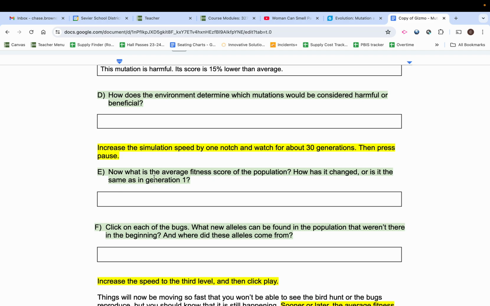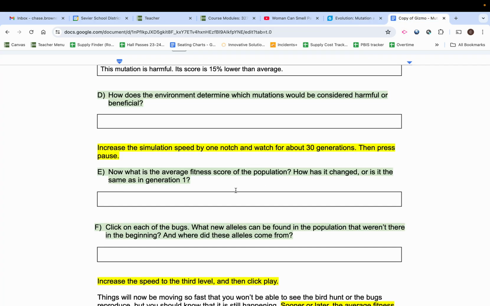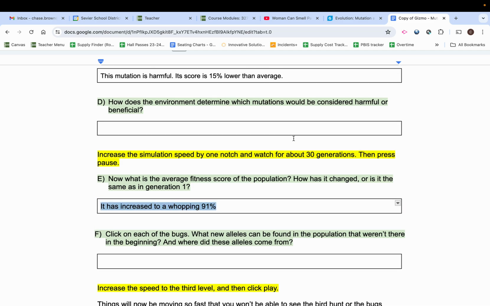Okay, now what is the average fitness? How has it changed, or is it the same? Our average fitness now is 91%. Dang. So I'm going to put it has increased to a whopping 91%, at least for my simulation. If yours is different, then you better write down what happened in yours.